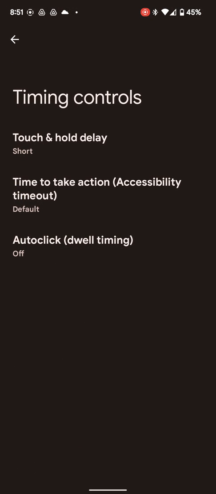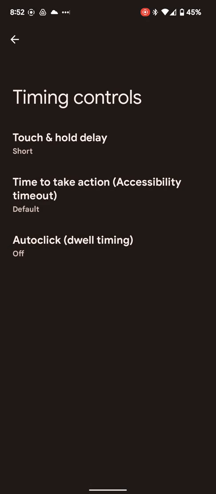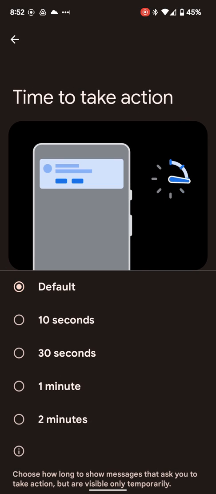Timing controls. One of the things that I hear, especially from the older users that we work with, is that a touch and hold delay has been helpful for them. So they feel like their phone is too touchy, that they just brushed it and it's doing something and they don't understand what's happening, right? So you can change that from short to medium or long, whatever is going to be the better interactive pattern for your user. Also, the time to take an action.